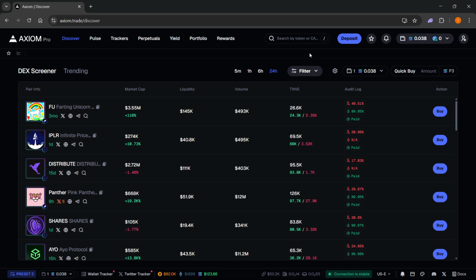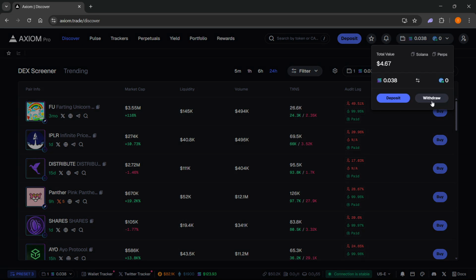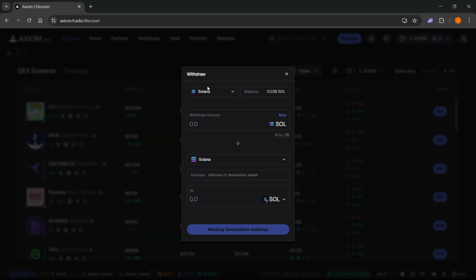Now from here, if you're using Axiom and you want to actually withdraw money, it's quite simple. You want to go to the very top right where you can see this kind of wallet icon over here, and you can see your Solana and USDC balance. You want to click on that and then press withdraw. From here, you can select if you want to withdraw either Solana or USDC, and then after you selected, as you can see, you can then select the withdraw amount.